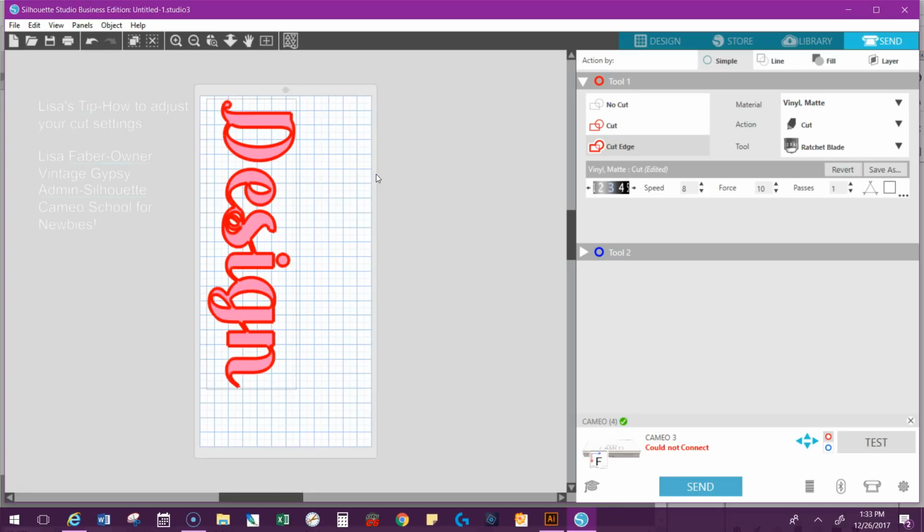Here's the trick. If it's cutting too deep, I want you to decrease your force. If it's not cutting deep enough, I want you to increase your force, because that tells the blade how deep to cut, okay? If you're cutting without a mat, you want to have less force because it will cut all the way through your vinyl or your material that's there, okay?